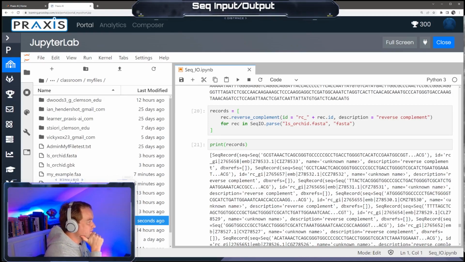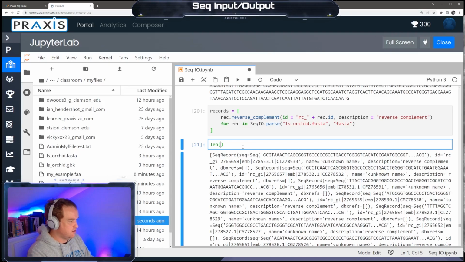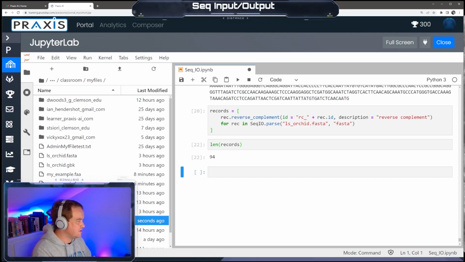Why did that happen? Records equals, open bracket, rec reverse complement, ID equals RC and rec ID, description equals reverse complement, for rec in SeqIO.parse LS orchid. Okay, actually let's just look at length of records. Okay, there's 94 records. Maybe this is supposed to happen. Let's keep moving on.